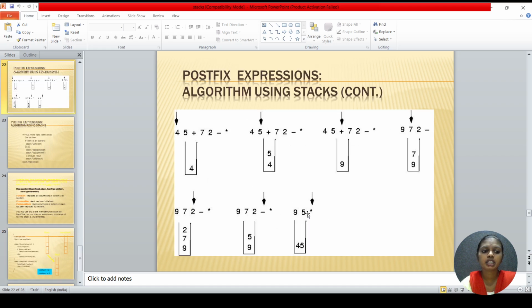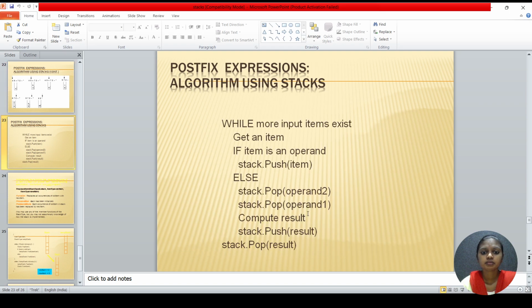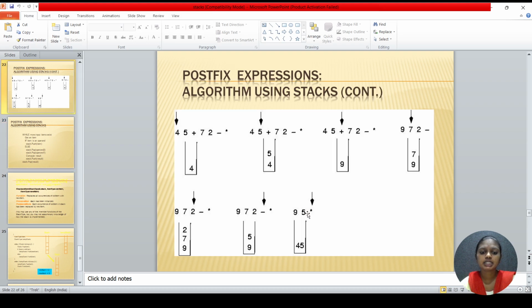How we insert the elements: now we can see the example 4 5 plus 7 2 minus asterisk symbol. In the array we insert 4, then insert 5. Now we insert the plus operator, which means we perform 4 plus 5, so the stack gets the value 9. Now we insert 7, so after 9 comes 7. Then we insert 2. After that the operator minus comes, so we subtract 7 minus 2 and we get the value 5.